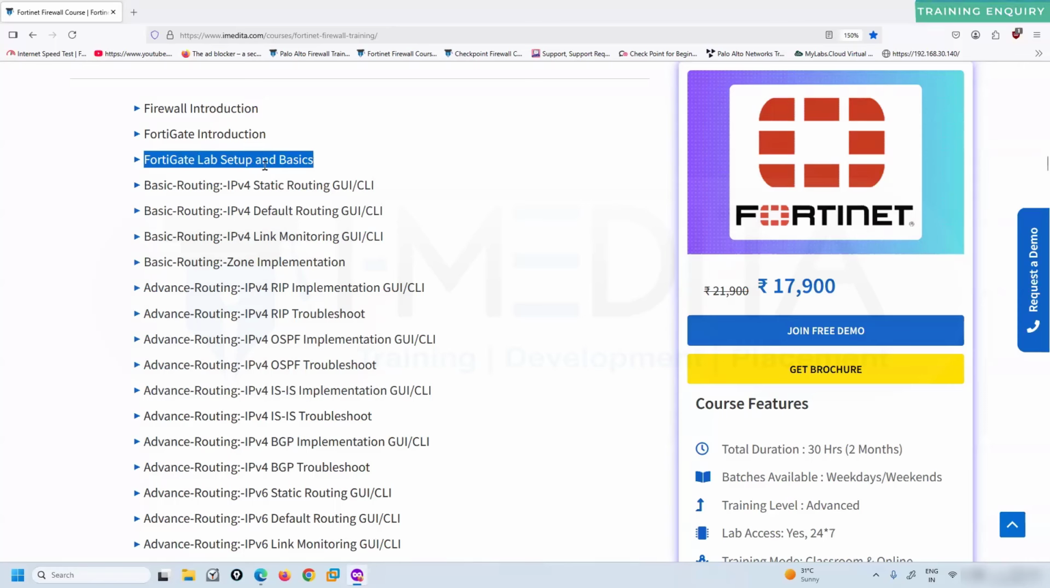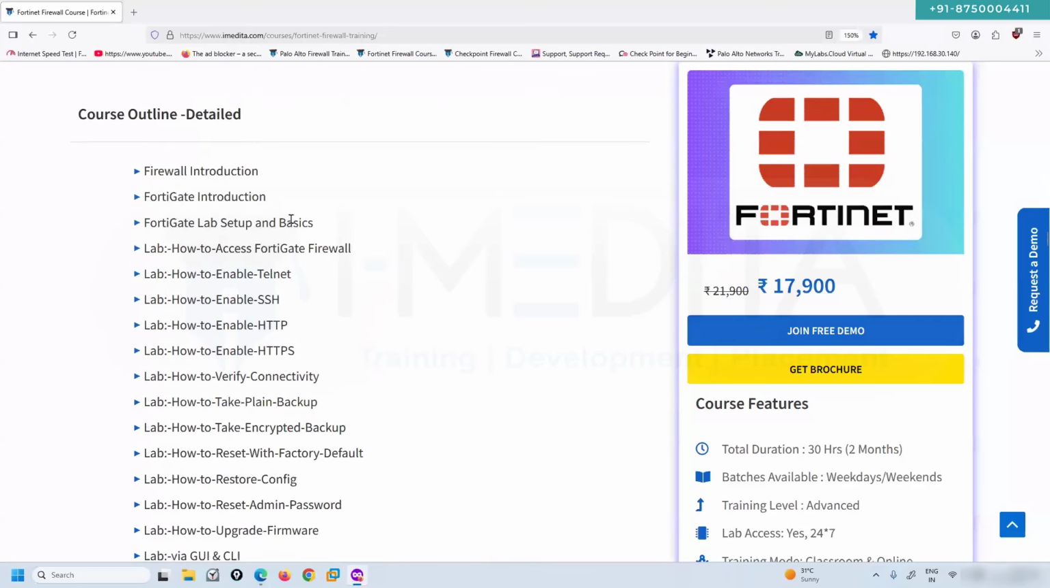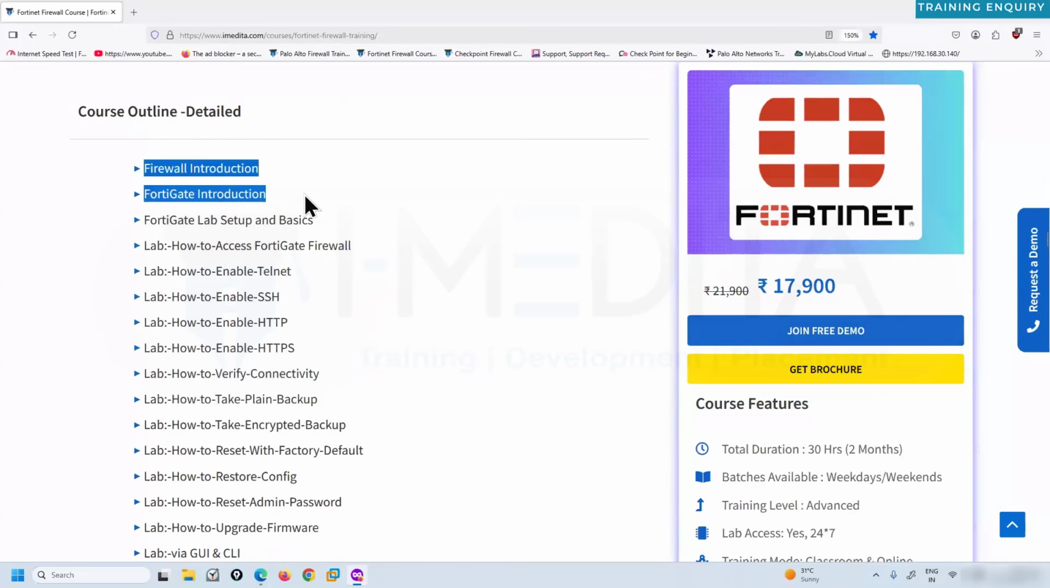After setting up the lab, we will learn how to access the firewall, how to enable telnet, SSH, HTTP, HTTPS, how to take a backup of the configuration, how to configure the firewall to factory default, how to restore configuration, how to upgrade the firewall, and how to perform password recovery. These tasks we will learn in basics. Whatever I have told you is all mentioned here: you will learn about the firewall, the FortiGate firewall, and about lab setup and basics.